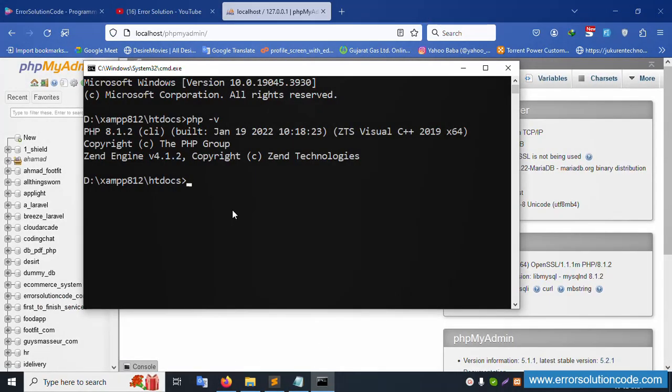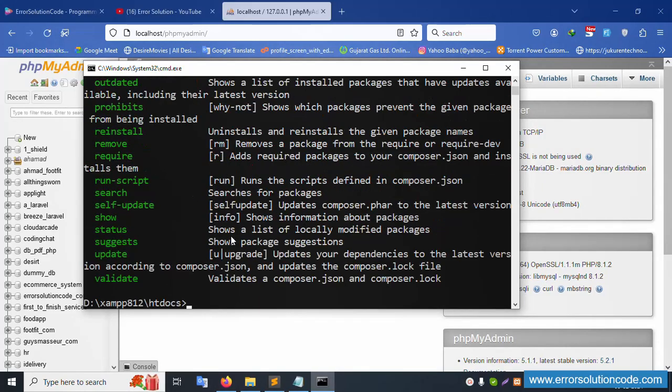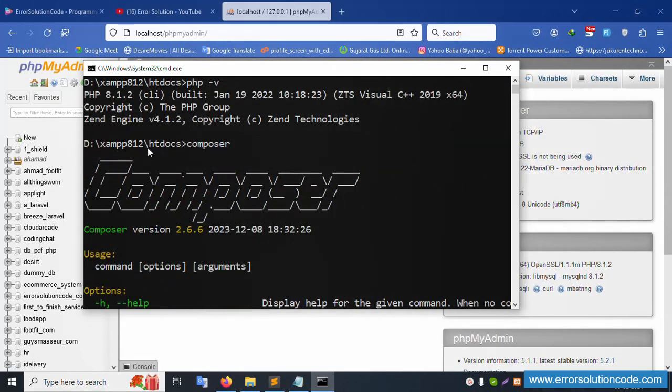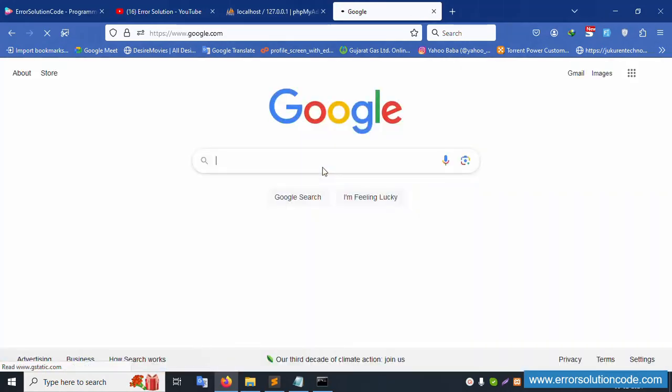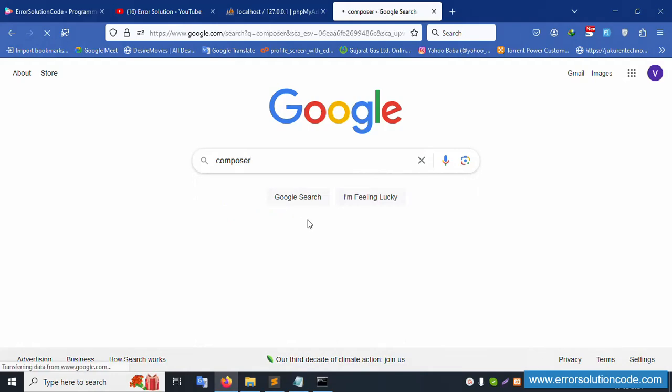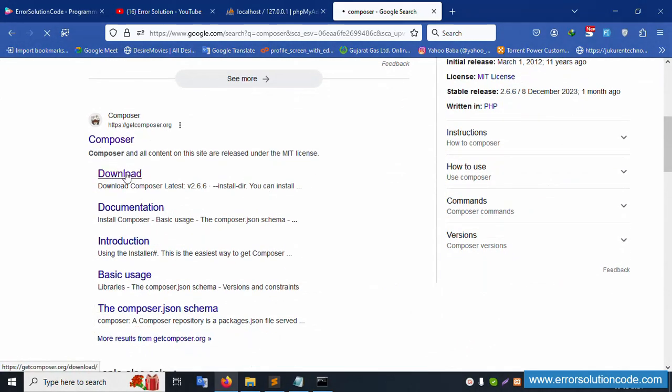Next, let's check Composer. Composer is already installed on my PC. Inside the htdocs folder, the Composer version is 2.6.6, the latest version. Let's Google Composer. The first download link is available, so download and install it in your XAMPP folder.